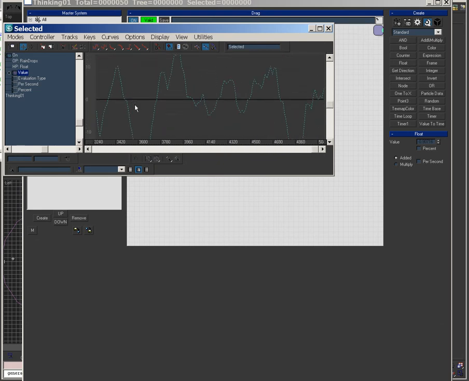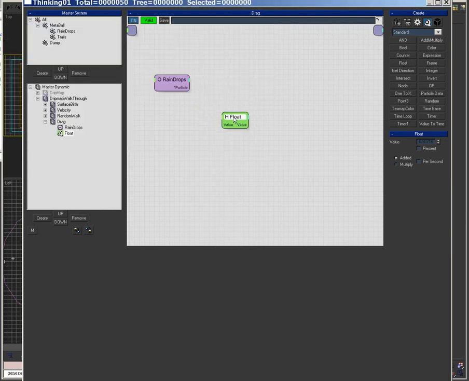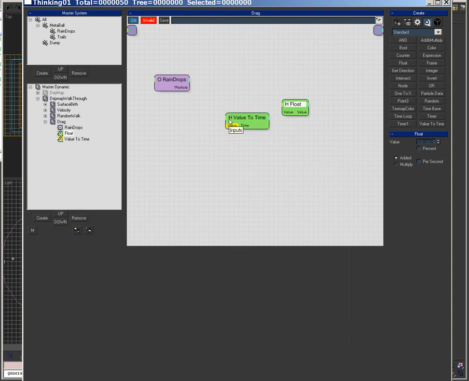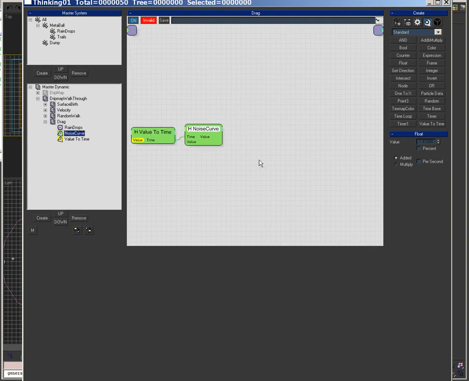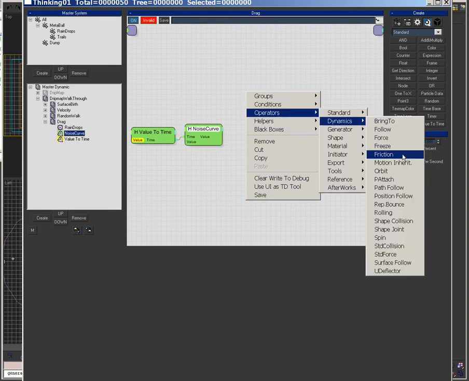And we have access to all this information. So, I got a value to time. Hopefully this doesn't blow up in my face. Value to time. So this is the noise curve. So let's rename this. And we're going to toggle on, the way we're going to do this is we're going to be toggling on a friction.